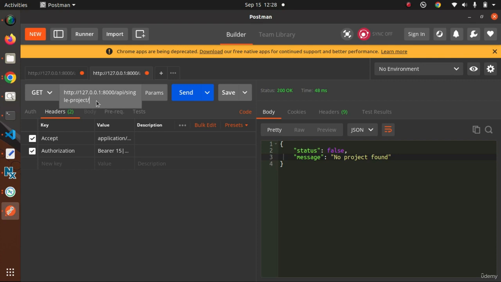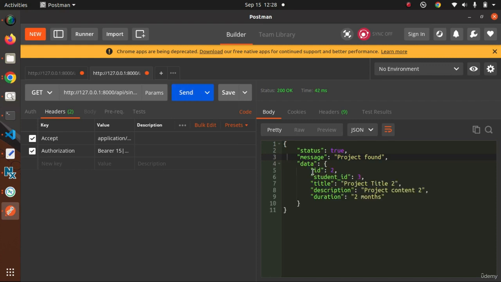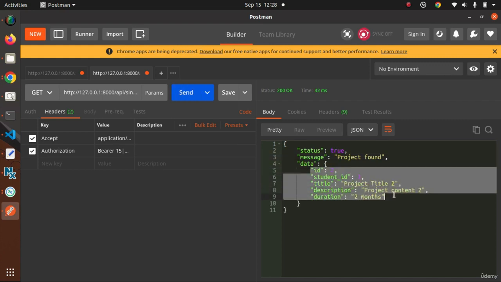But if we pass, let's say, the second ID which exists with respect to this token value, click on send button and we can see that project found. So this is all about how to get single project details on the basis of two conditions. First one is the token value and second is the project ID.